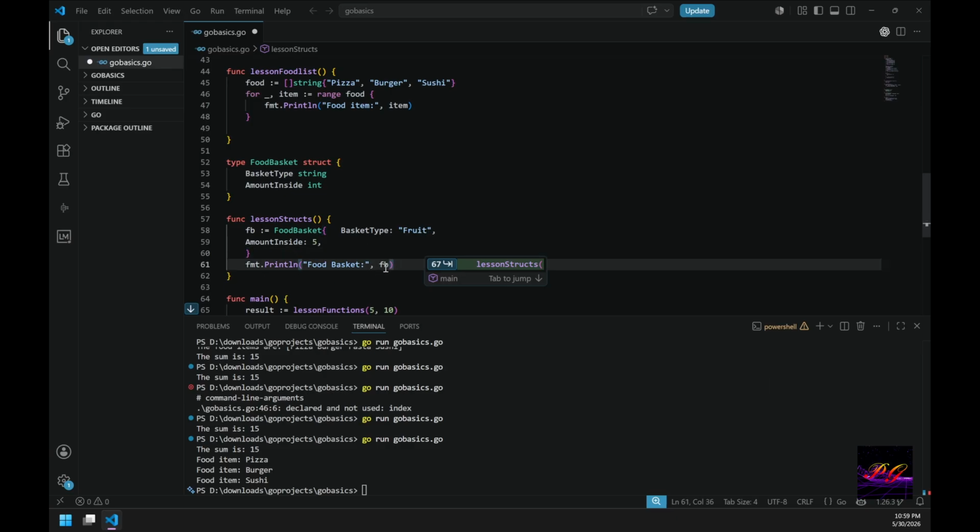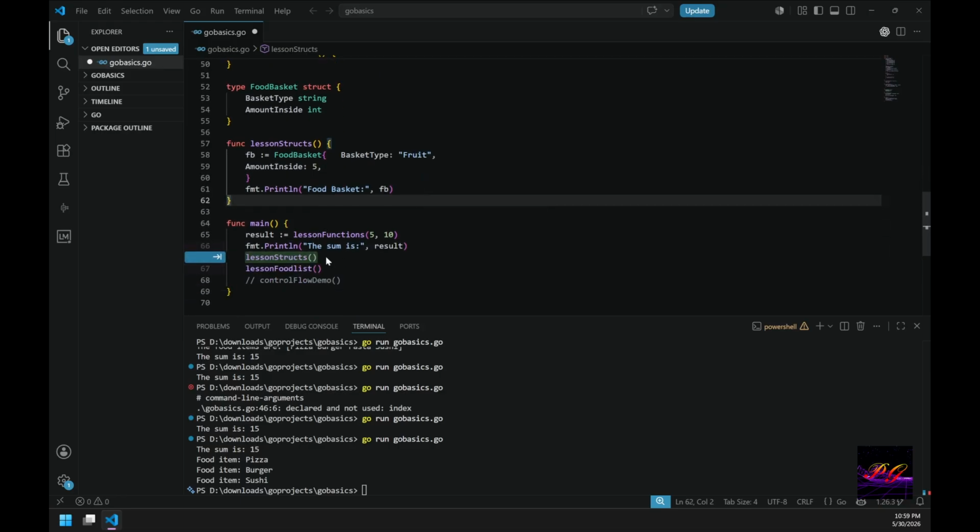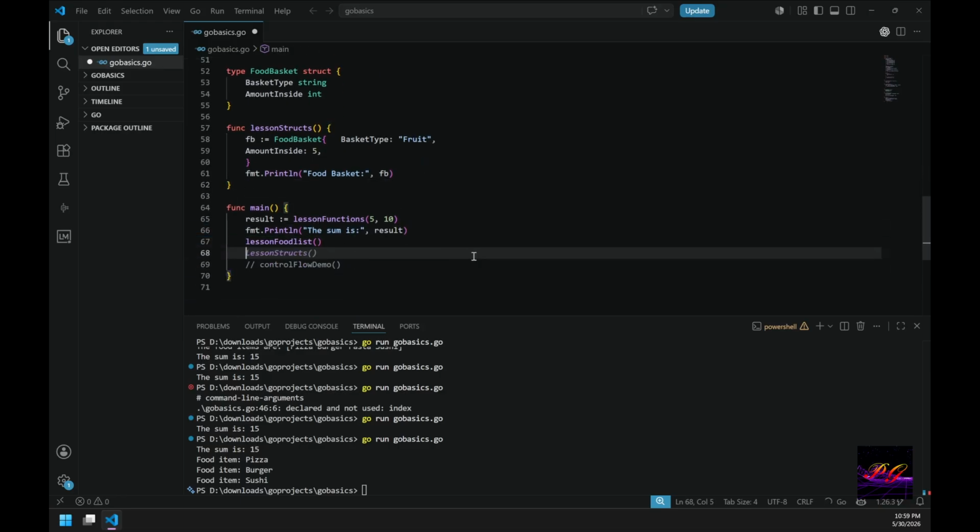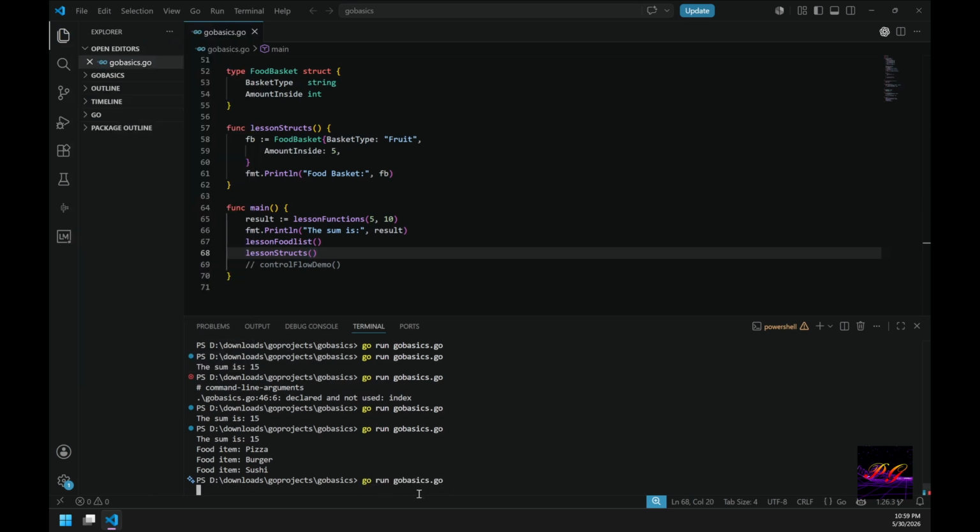So once it prints right here, it would show the type of basket it is and the amount of food inside. So let's try to call this function, lesson structs. Then save it and try to run. There it is. It is the food basket, fruit, and then amount of items is 5 inside.